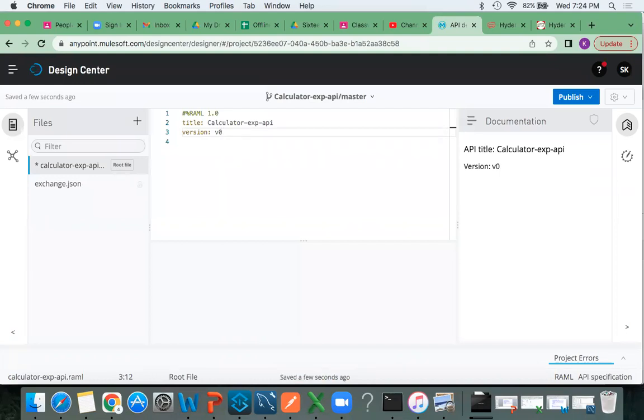I wrote v0. Now you may get some confusion: already you mentioned the RAML version, right? Again, why are you writing this version? Any guess from anyone? Yeah, this is our API version, right? In one language, you can implement n number of APIs, so for that purpose we can create this kind of versions.